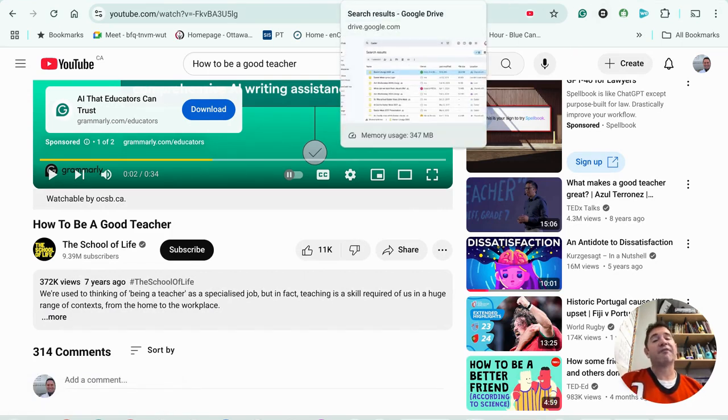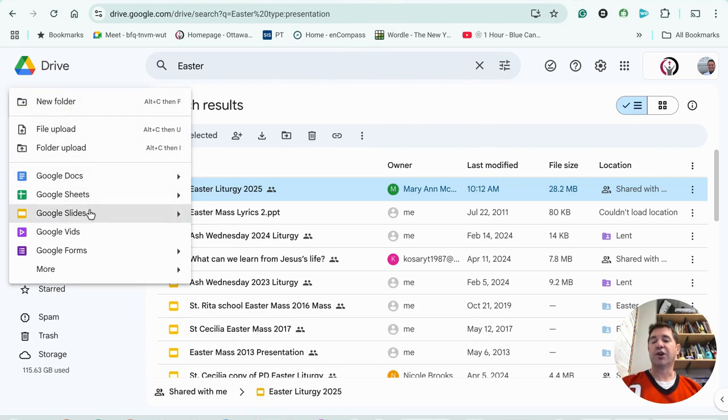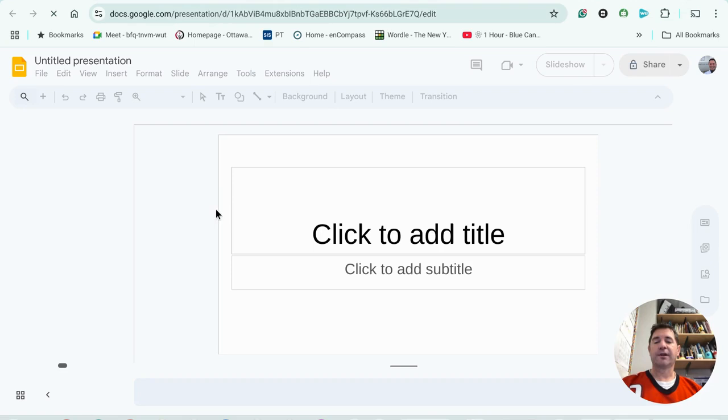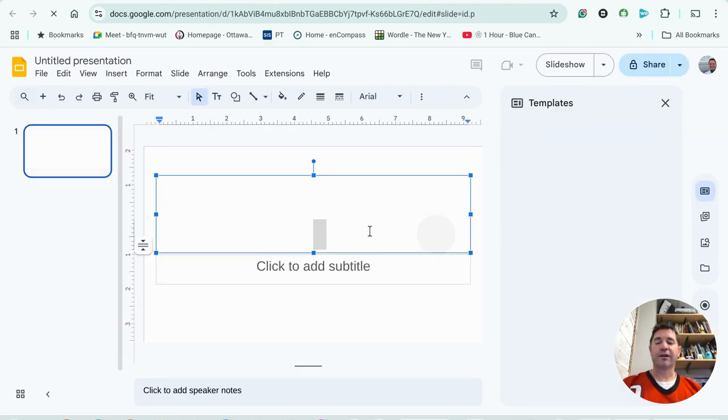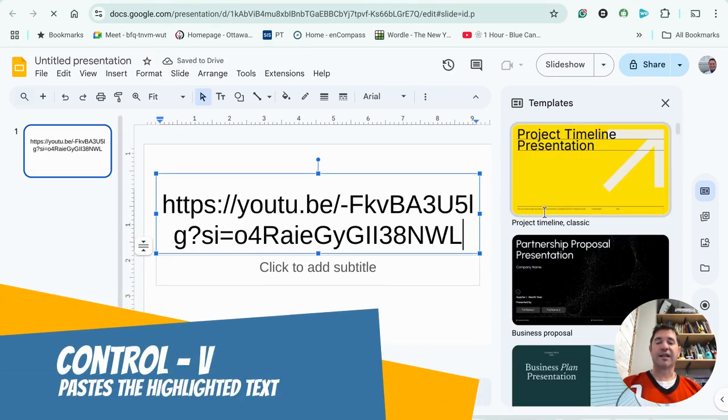I could go to Canva. I go to any sort of shared file. But I'm going to go to Google Drive. I'm going to go to New Google Slide. There we go. And I'm going to click on right here. I'm actually going to paste it. Wow, that is a long URL.